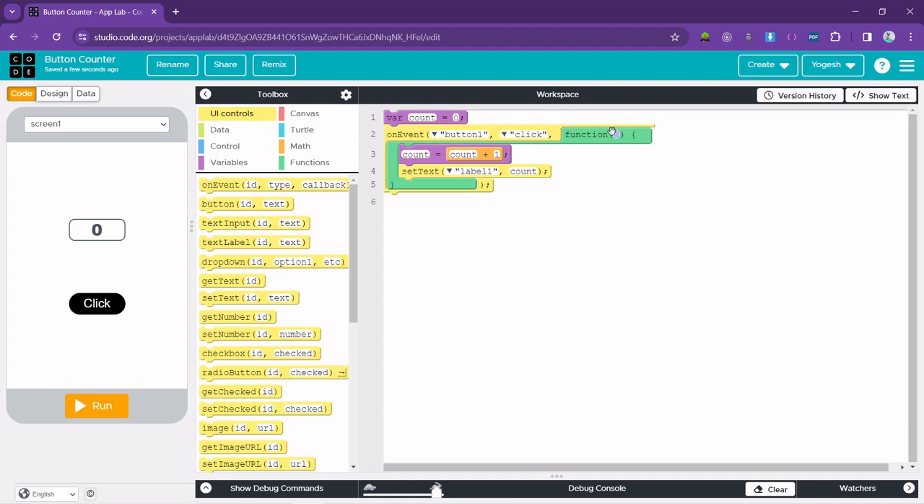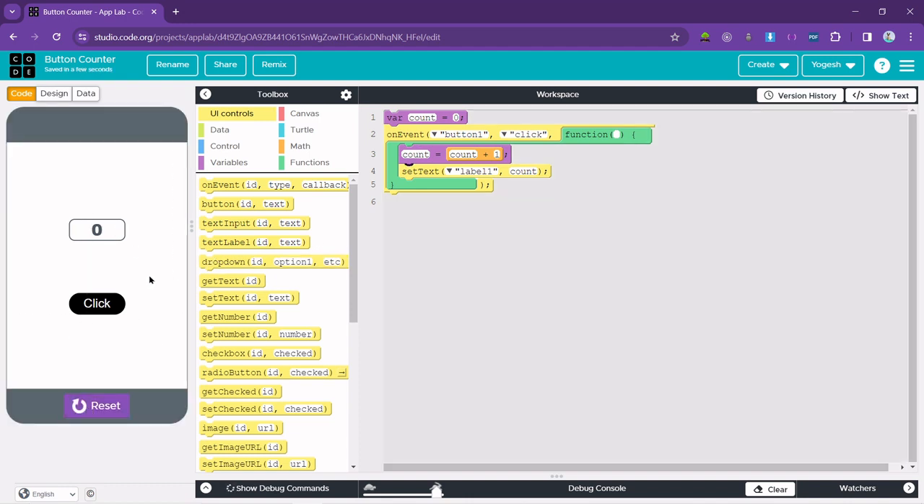So what is happening inside the function? The count variable is increasing its value by 1. So a new value of the count will be taken from the previous count value plus 1, right? And it is assigned to this count, and this count is used here to set inside the label. We are setting the text inside label 1 to the updated count value, right? Let me show what is happening. So this app is running now. When I click on the button, its value is increasing. Again I click on the button, its value is increasing, right?